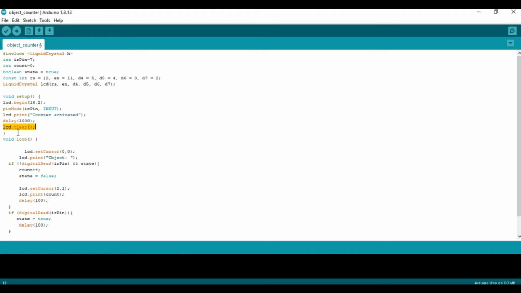And inside the void loop, initially we have to set the cursor for the LCD, and then whatever we want to print, we can print over there. So in my case, I have used "object" to print. And now inside the if statement, if the IR pin detects the state of the IR, so if the state is true, then only the count increases for an object.